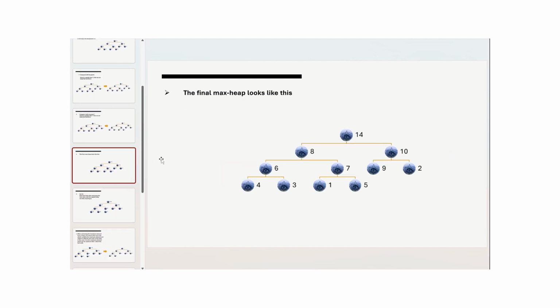Finally, the maximum heap looks like this one. After completing the comparisons and swapping the positions, the new one looks like this, with 8 becoming parent and 7 becoming child, 1 and 5 becoming children. So we can just compare it. We can compare 8 with 14, but it cannot make any change because 8 is less than 14. So it just stays like that.